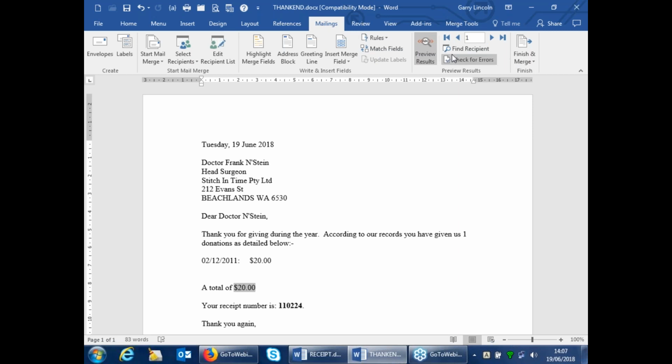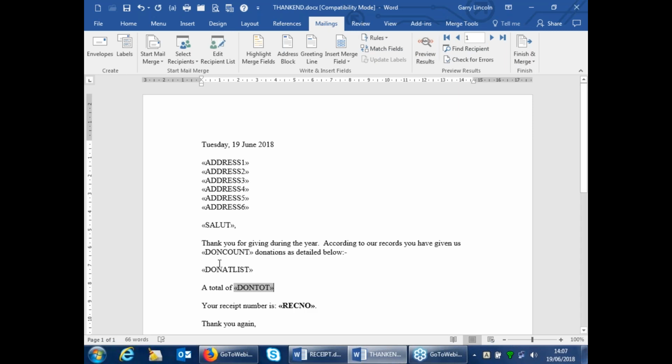So those fields come about from the donation list. Okay, so that we've got the don count, which will show how many donations or how many gifts the person has given in the period that we run the program for. The donation list will show me a list of all the donations for the period, and then we can have the donation total and the receipt number.